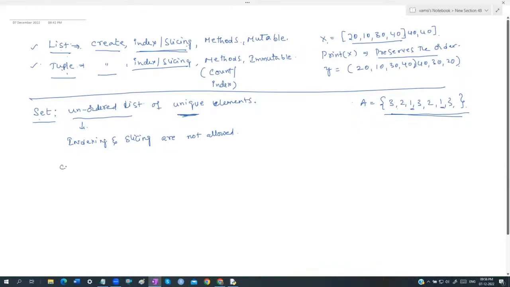But how do you create a set? Create a set by enclosing the values in curly brackets, the curly braces. Very simple, guys. If we enclose in square brackets, it will become a list. If I use parentheses, we call it a tuple. And whenever I use curly brackets, we get what we call a set object.